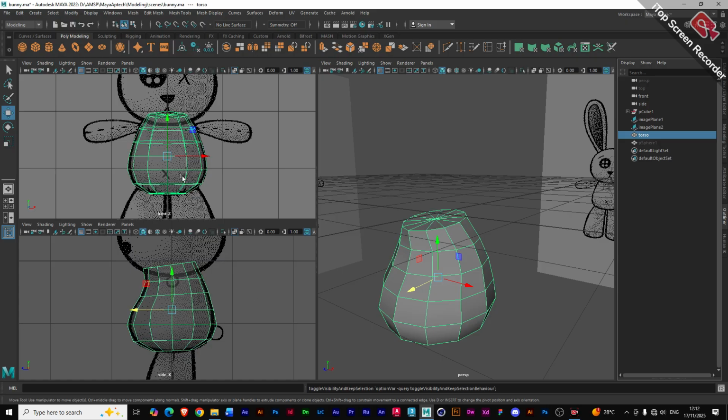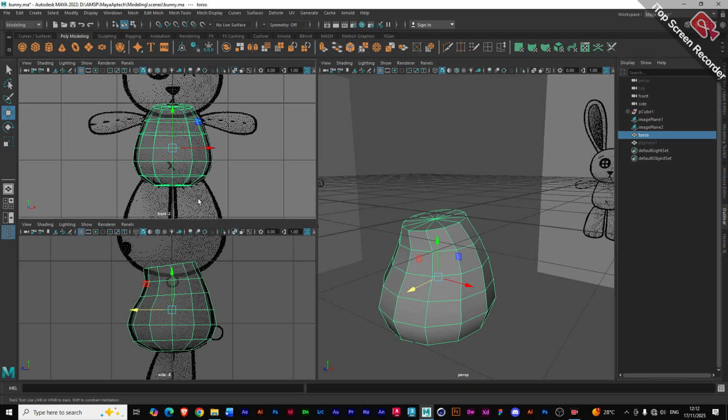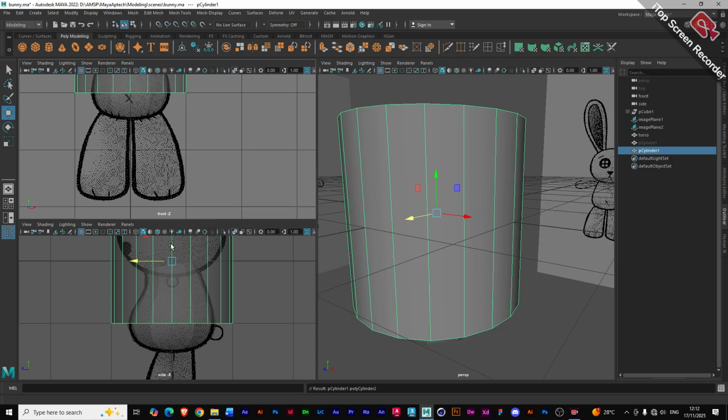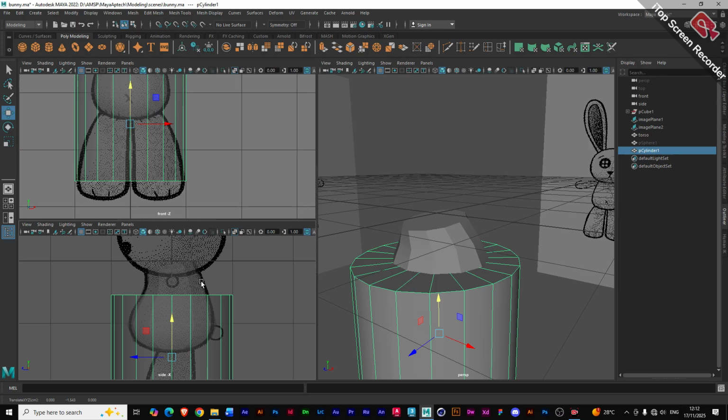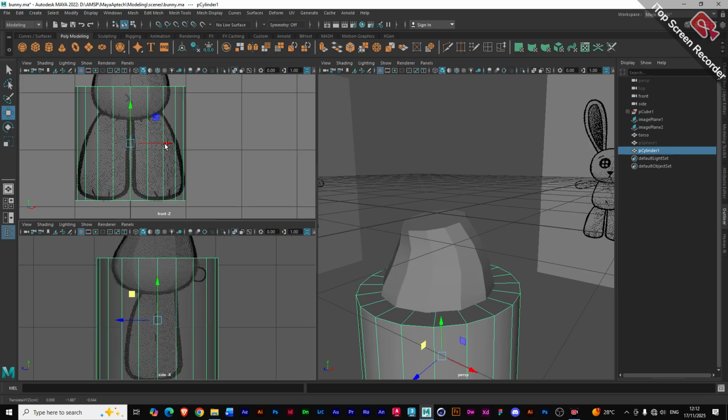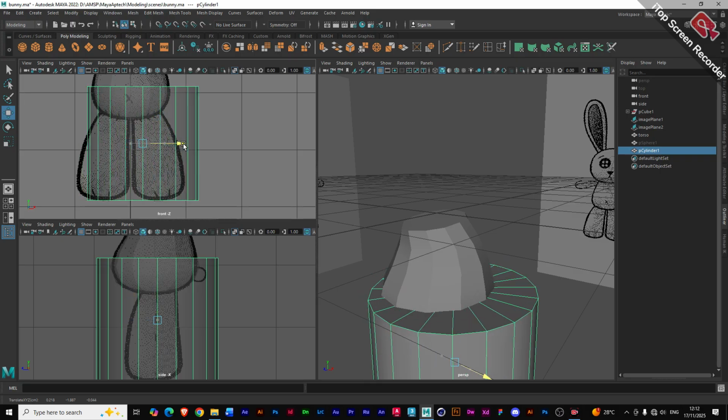Okay, now we want to get the leg. We will get a cylinder again, and then you just measure the cylinder according to the leg. You do one leg, preferably the leg on your right.